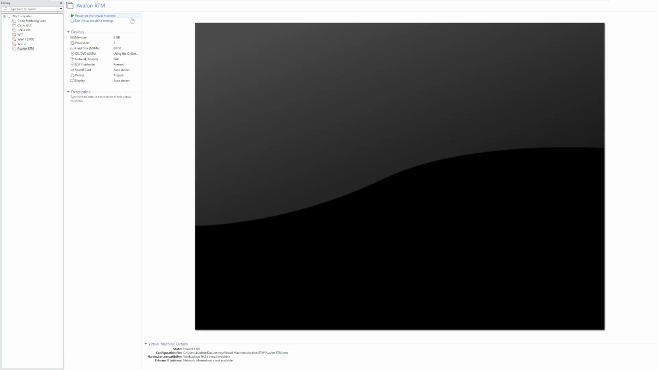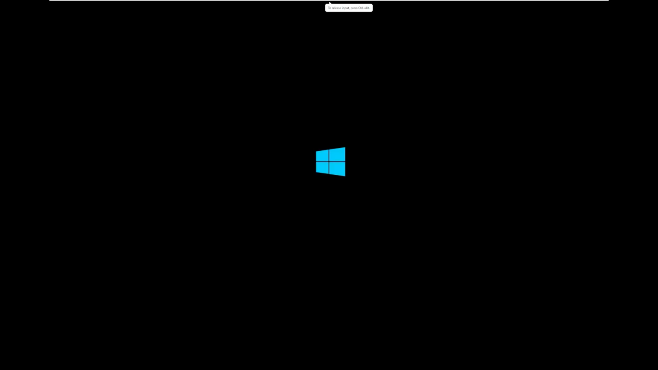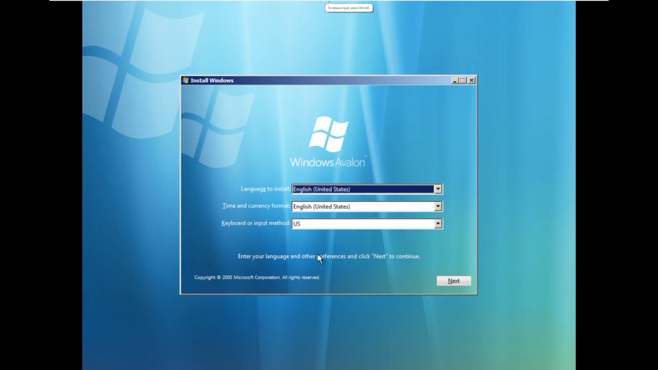If I recall correctly, I really did like the beta version of Avalon, so I'm very excited to get into it and see what happens. This is a modified build of Windows 10, so I'm very excited to see how they changed Windows 10 and what this brings. Alright, and here we are on the setup screen.